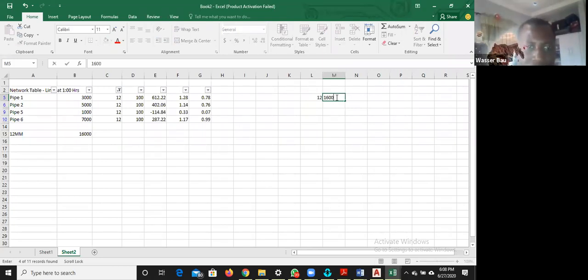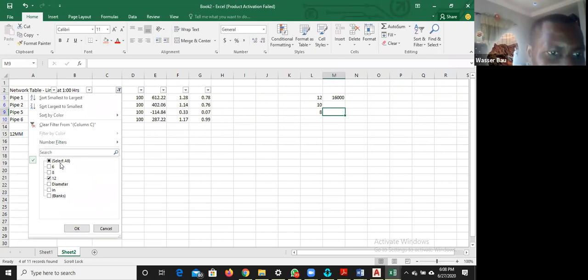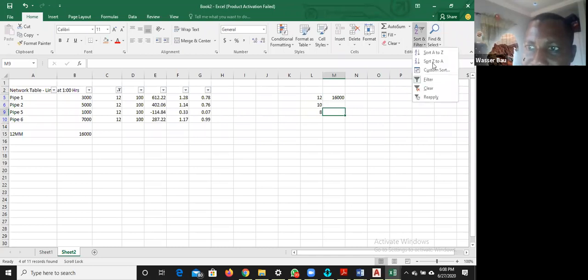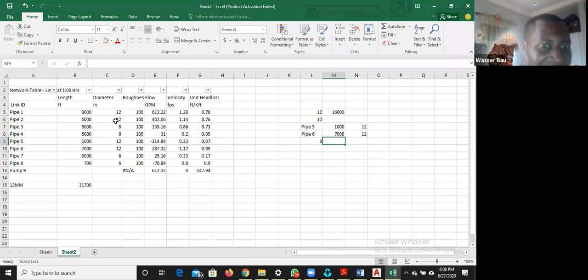So all the 12 pipes now have a total of 16,000 feet. I don't know what I will get for 10 pipe and now 8 pipe. Now I'll go back here. Either I go back here and say select all, or I'll just go here and say clear filter. It will clear the filter, but I don't want to clear. Okay, it has cleared the filter.